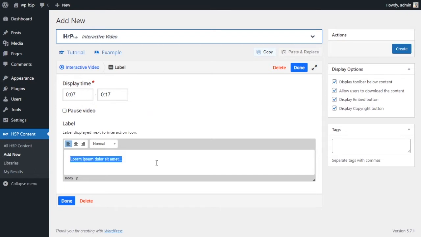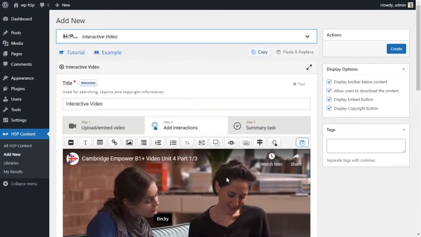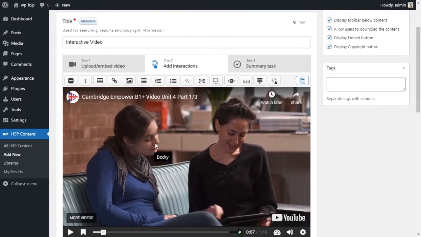What is the label called? The first label will be called Becky. This is the name of one of the characters in the video. I'll click done. Now I have a label here called Becky. I can move it, I can put it anywhere. Transform here is only movement. You can only move the position.